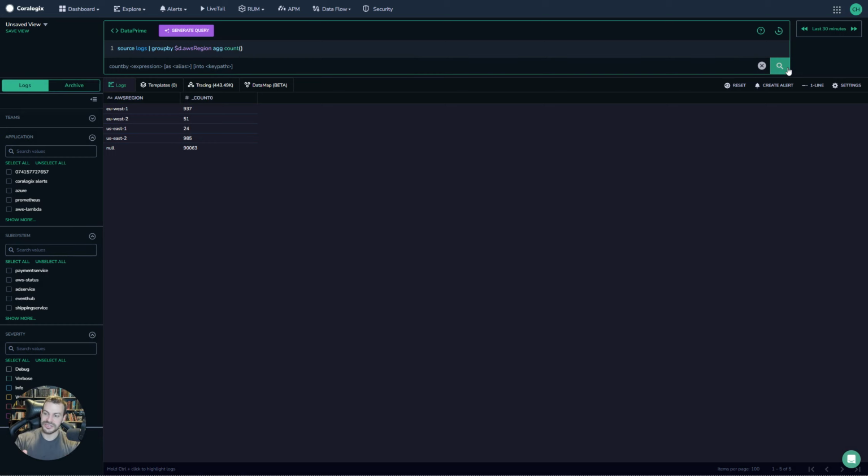The time zone is slightly shifting a little bit, which is why the numbers change a touch. But group by AWS region aggregation count. But this is such a common use case to group by a field and then count the number of values. So instead of doing group by, we can just do count by instead.